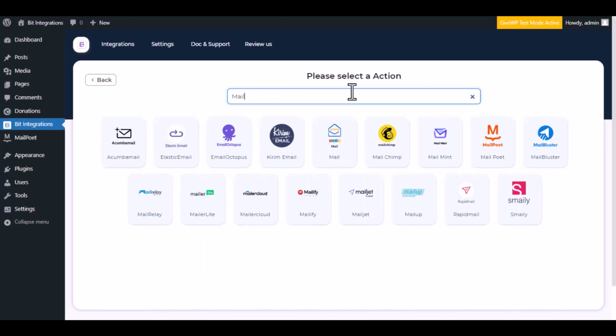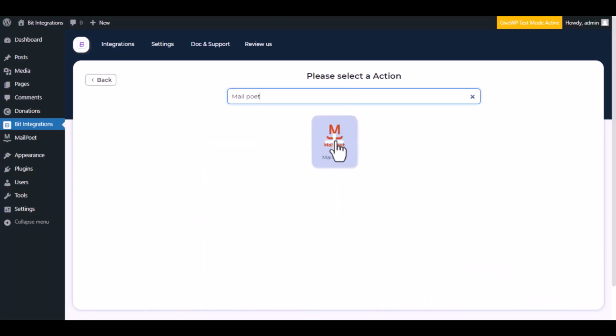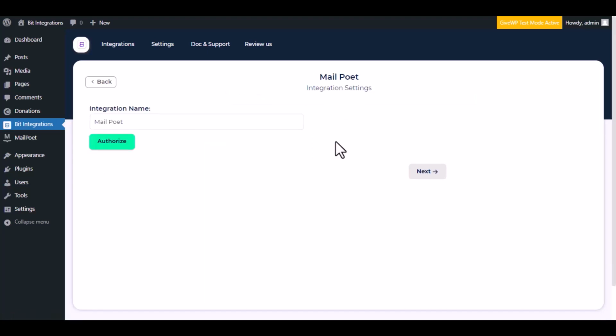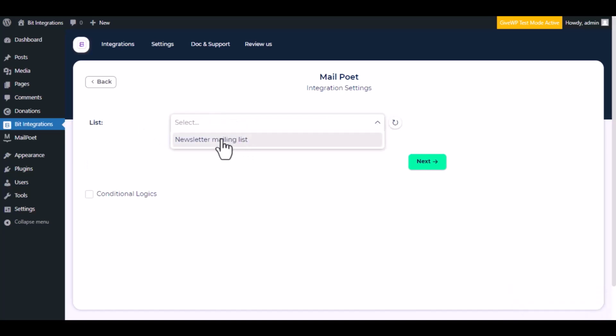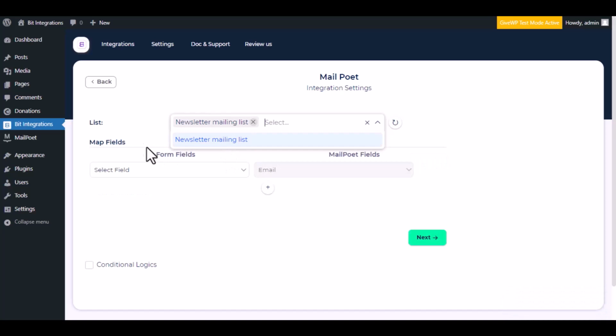Now here search and select MailPoet. Here, give a meaningful integration name as you want. Click on Authorize. Authorization is successful. Click Next. Choose a list from the drop-down. Now do the field mapping.